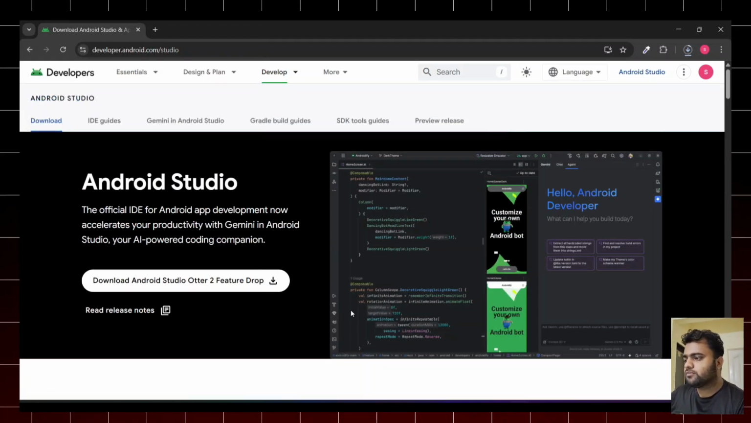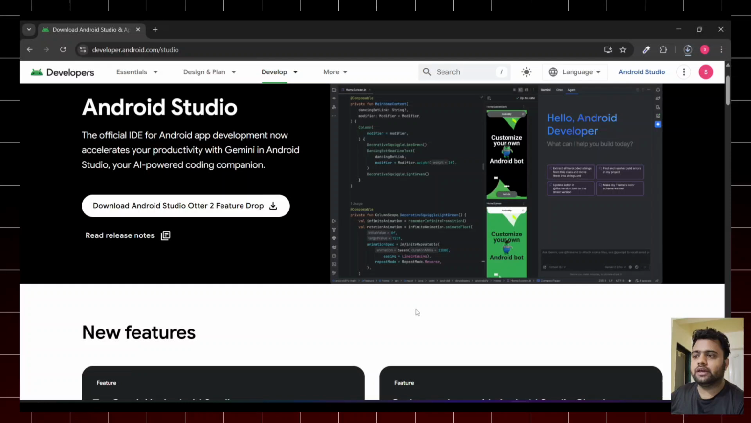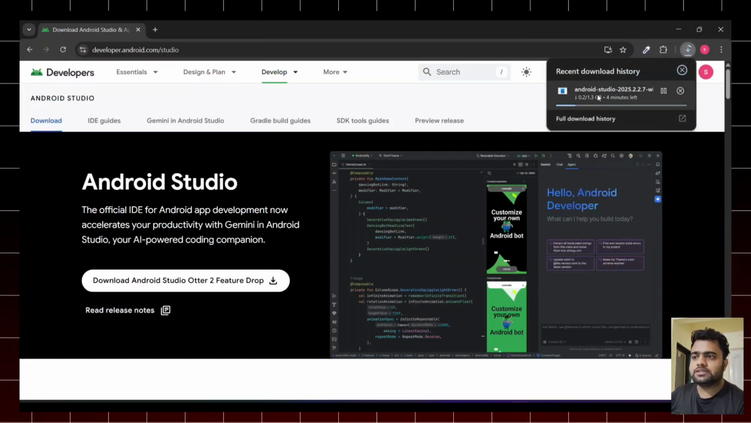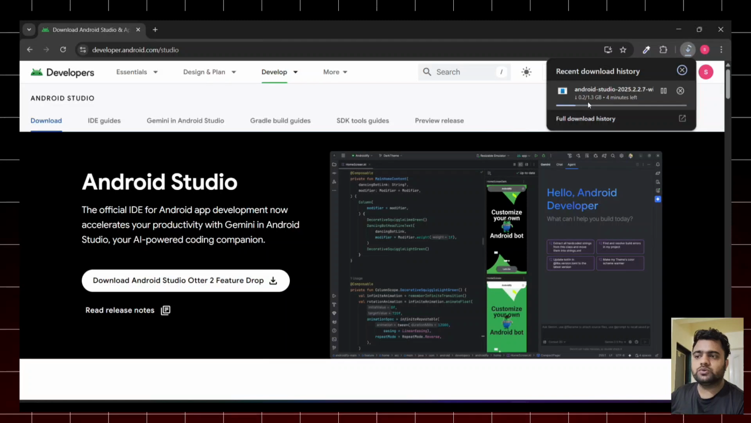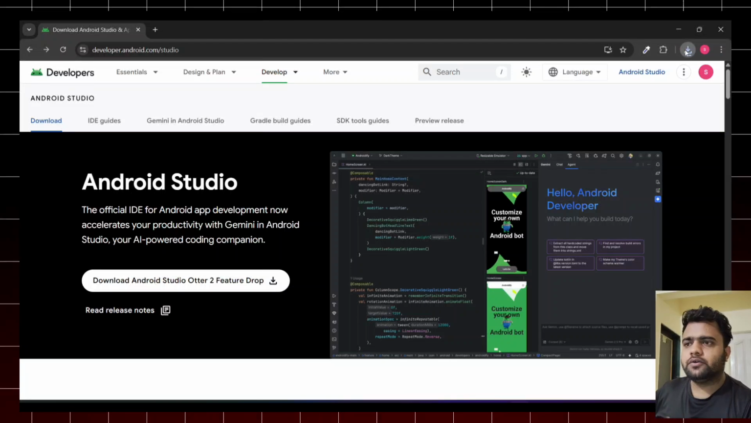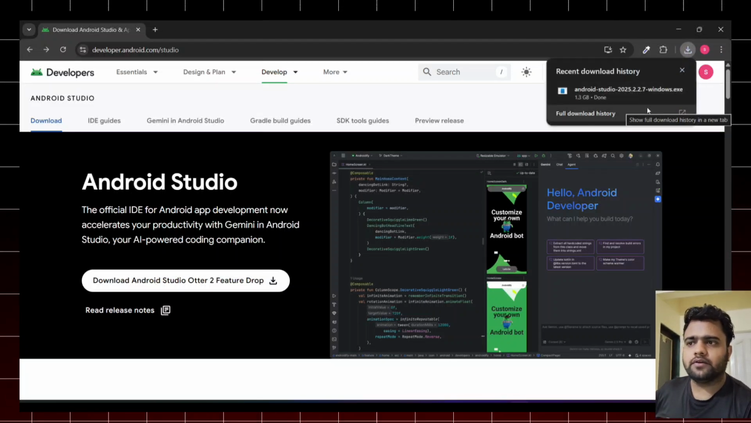for building applications using AI. So I think it will take a little time. It's around 1.3 GB, so it may take around 1 or 2 minutes. Let's wait for this. Finally, Android Studio is downloaded here, and if you see here, it is downloaded.